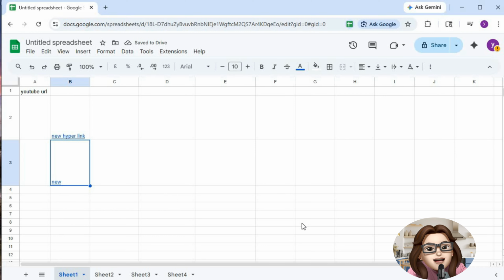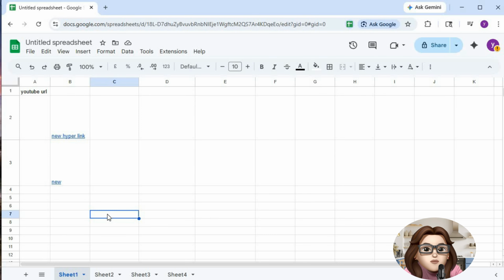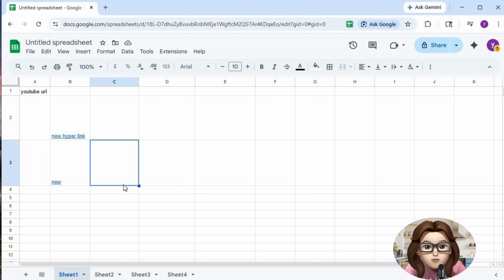You can also use a formula for this. Just type equals hyperlink. Then add your URL and the text you want to display inside quotes. Press enter and you'll get a neat clickable link with custom text.